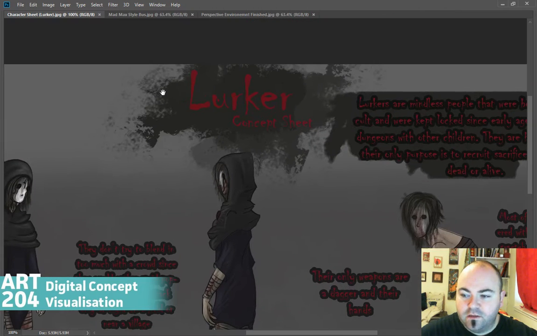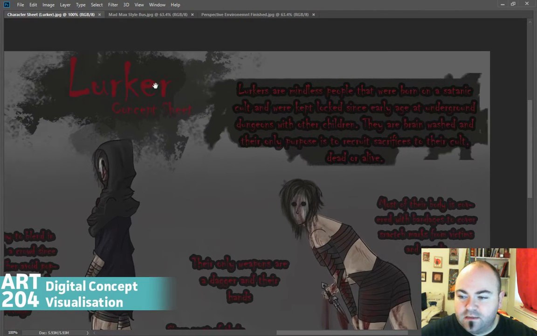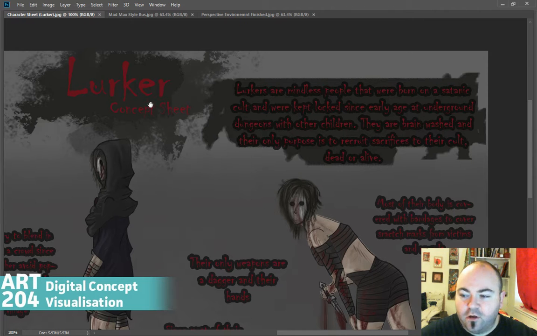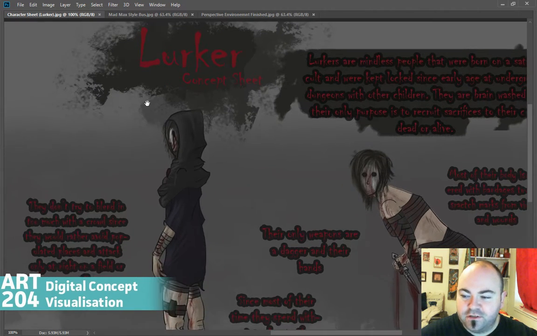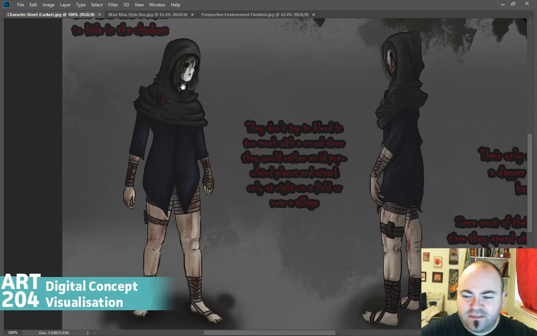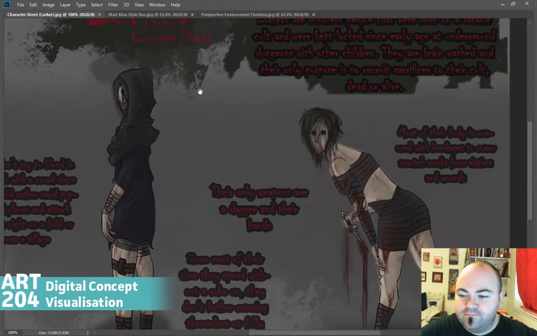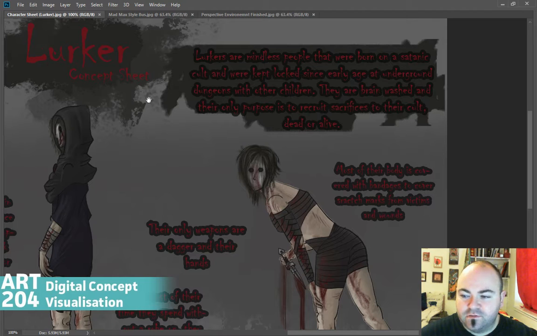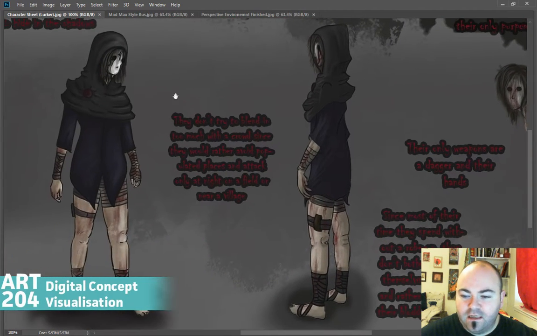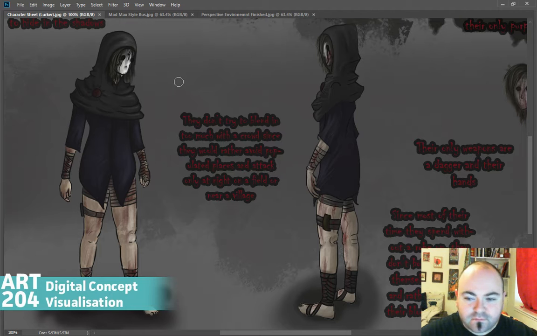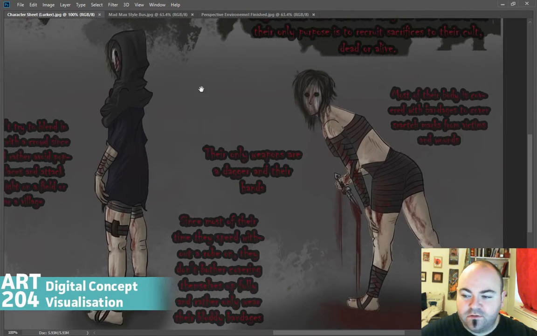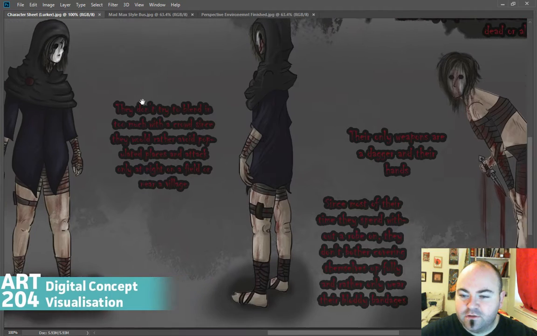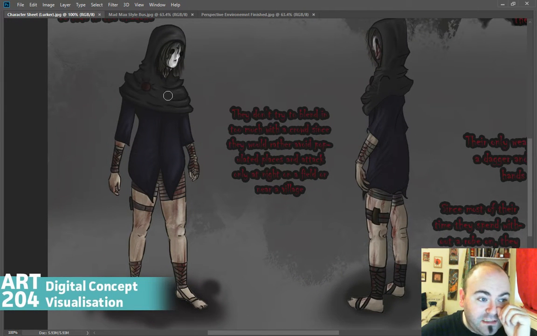What we have here is the Lurker concept sheet for these mindless people that were born into a satanic cult and kept locked up since an early age in an underground dungeon. Really dark, gritty stuff, which is really quite cool. I believe last time I talked to you, this character was somebody used to head out there and capture these people. The idea is that they're designed to blend in, but whenever that cloak comes off, they're actually pretty hideous looking people. It's really cool, but it also gives you a lot of really beautiful, dark imagery to play around with.